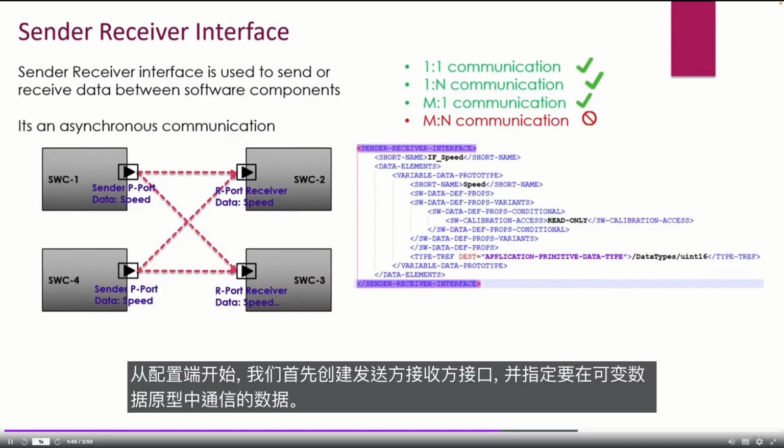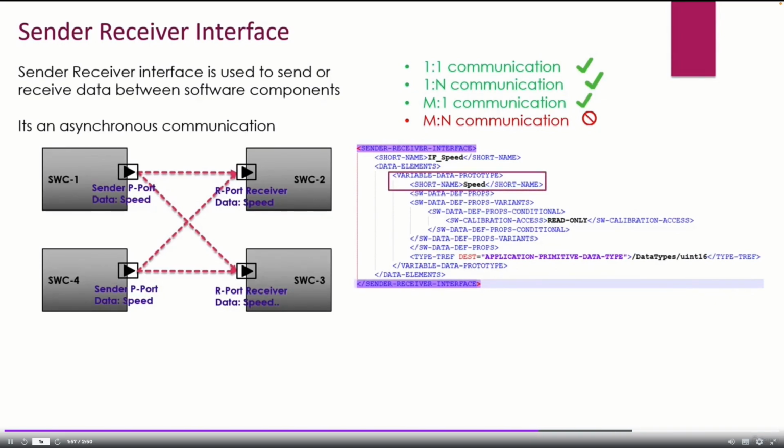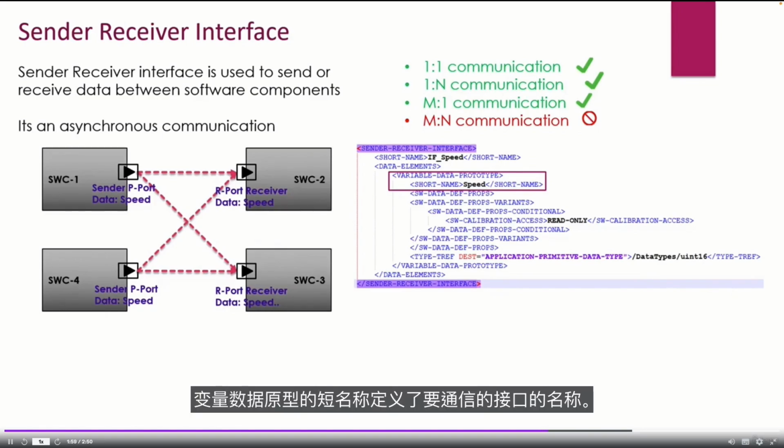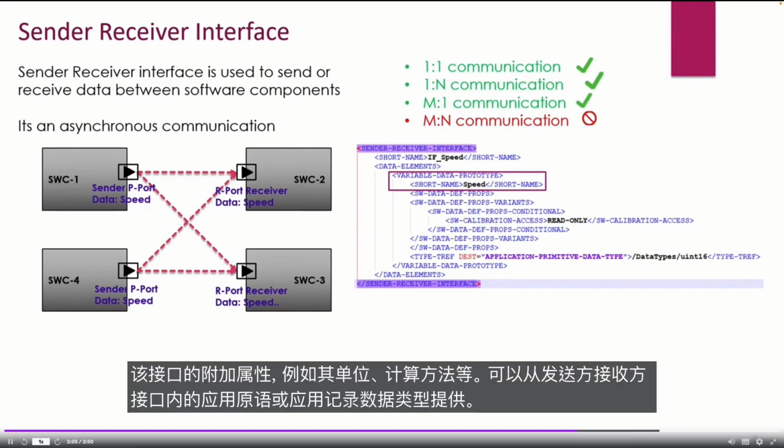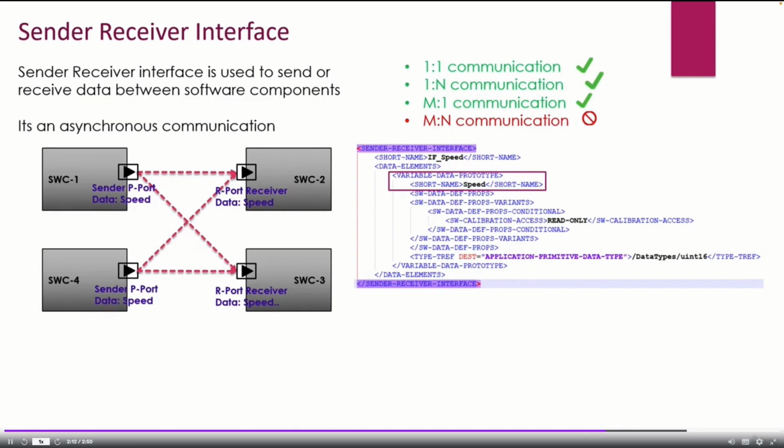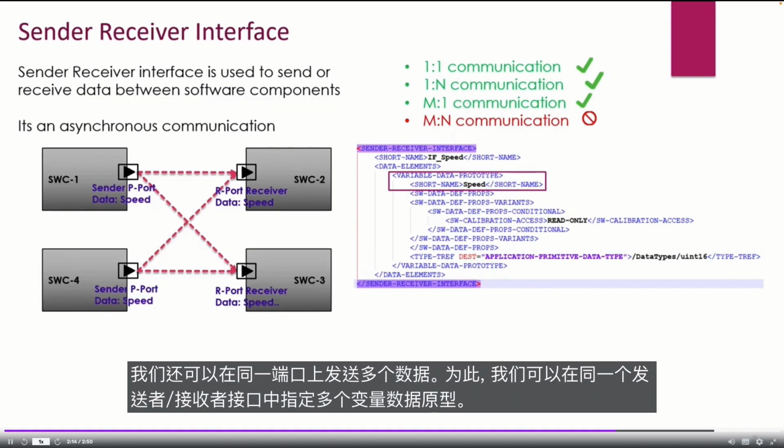From the configuration side, we first create the sender-receiver interface and specify the data that is to be communicated in the variable data prototype. The short name of the variable data prototype defines the name of the data element that is meant to be communicated. The additional properties of this data, for example its units, computational method, etc., can be provided from the application primitive or application record data type within the sender-receiver interface.